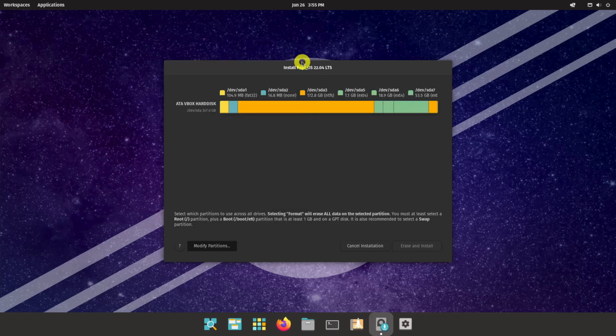Now, in addition to creating partitions, you need to configure which partitions will be used for installation, specify the file system type, and assign mount points. On the top bar, click on the newly created partition. Once all newly created partitions are configured, you should see the tick mark on the partitions and the erase and install option enabled.